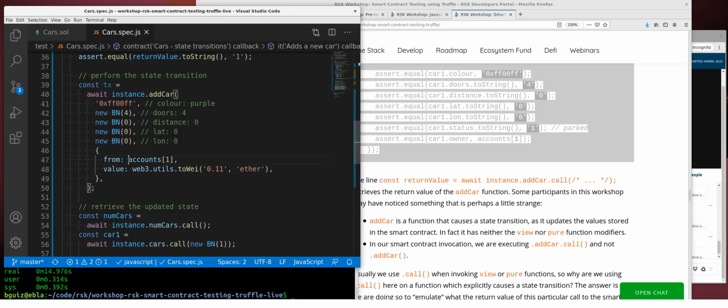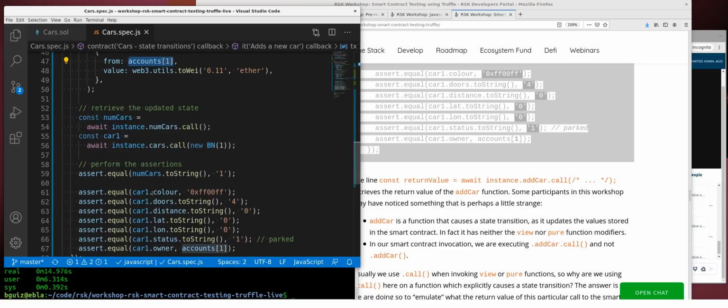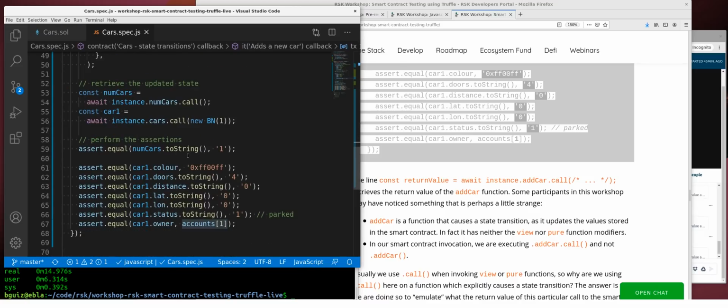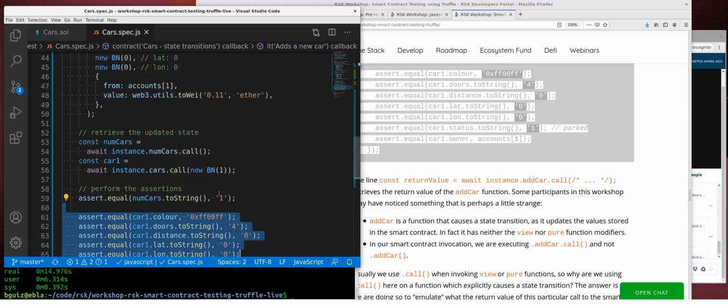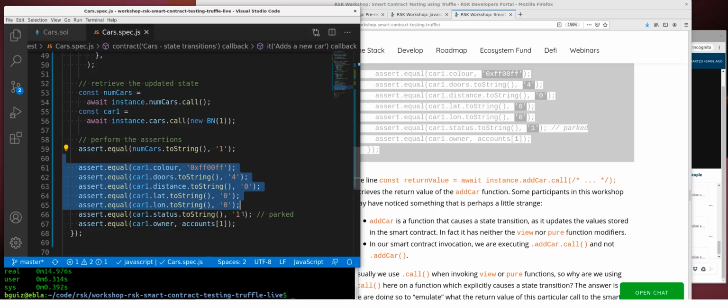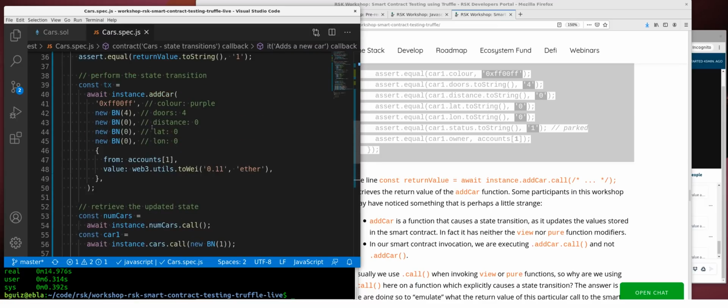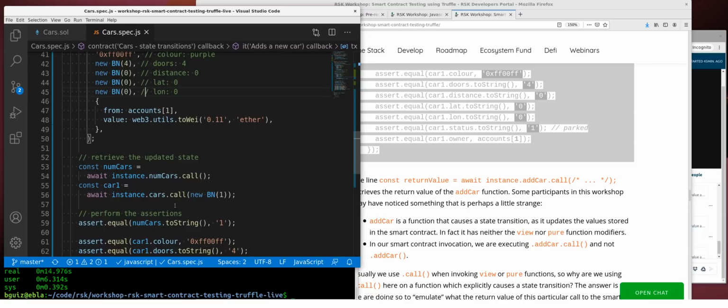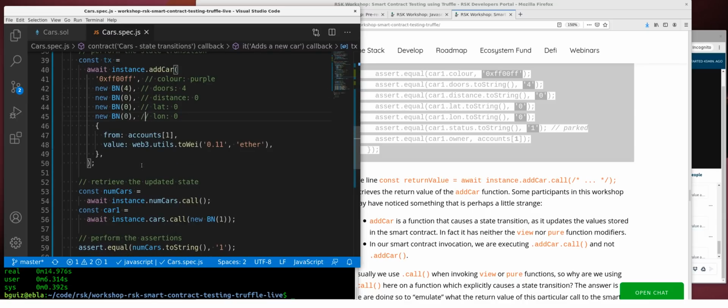Instance.addCar, and then we're using account one, so that should be the owner, and the status should be parked. So we can see here these values in the assertions correspond to what we've set in the parameters, and these values over here: the default value for parked, and that the owner is accounts one, which is the account that sent the transaction, and therefore the account that paid for that particular car object. Okay, cool. So I would say that essentially does the test, the assertions that test this particular implementation.